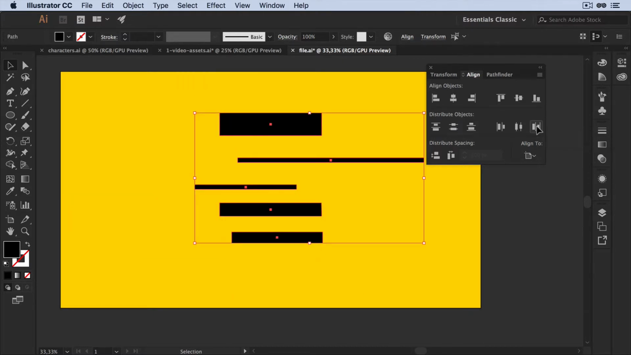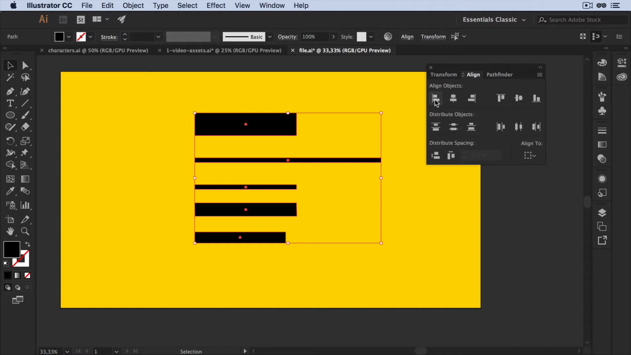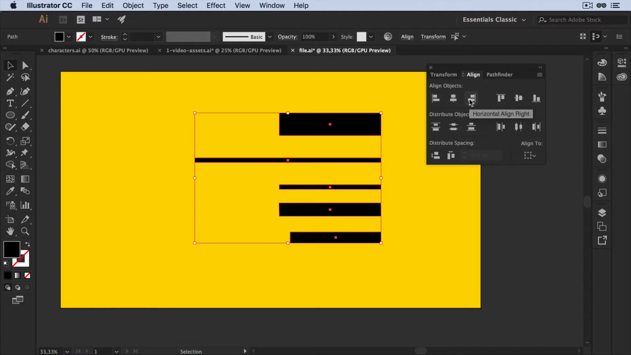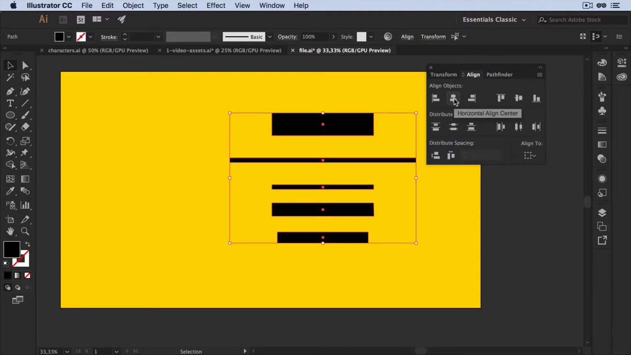There we go. The next thing I want to show you is this one, which is the align to selection. If you align to the left, it aligns to the leftmost point in the selection. If you align to the right, it aligns to the rightmost point in the selection. Same with top, bottom, and if you go for middle, it aligns everything to the middle.